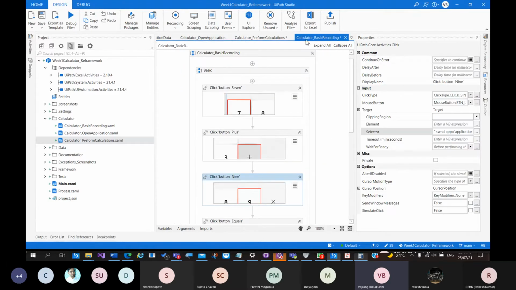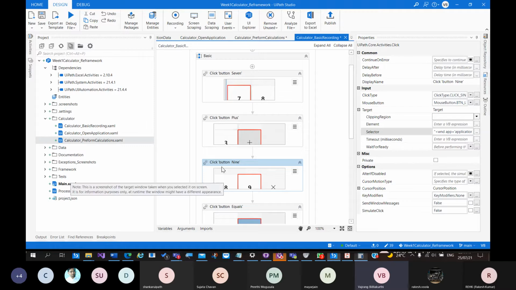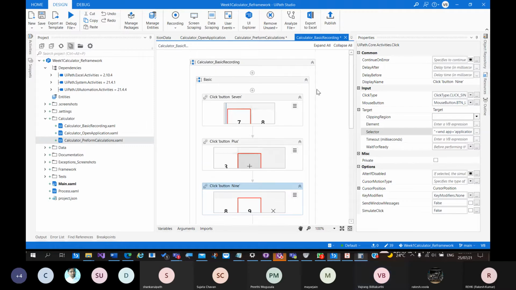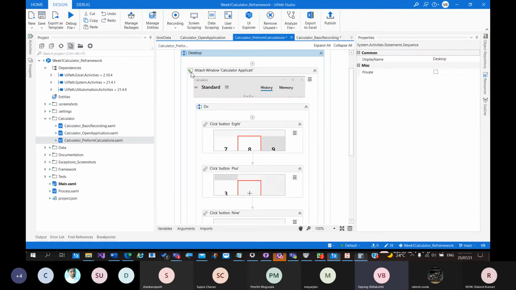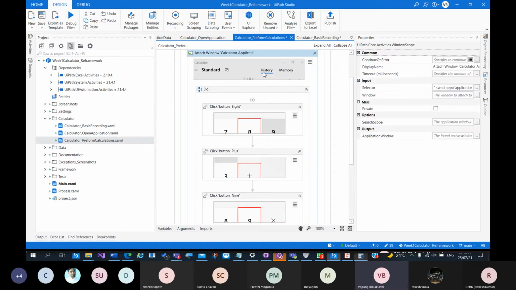If you see in basic recording, we don't have anything that's called attach browser or attach window. Everything is in a sequence. If you hover on this, the type is sequence. But now when we go here, if you hover on this, there is window scope. It's not a sequence. So it will take this as a container, and whatever elements we have inside this will be inside this particular container. Let's also see the selector.